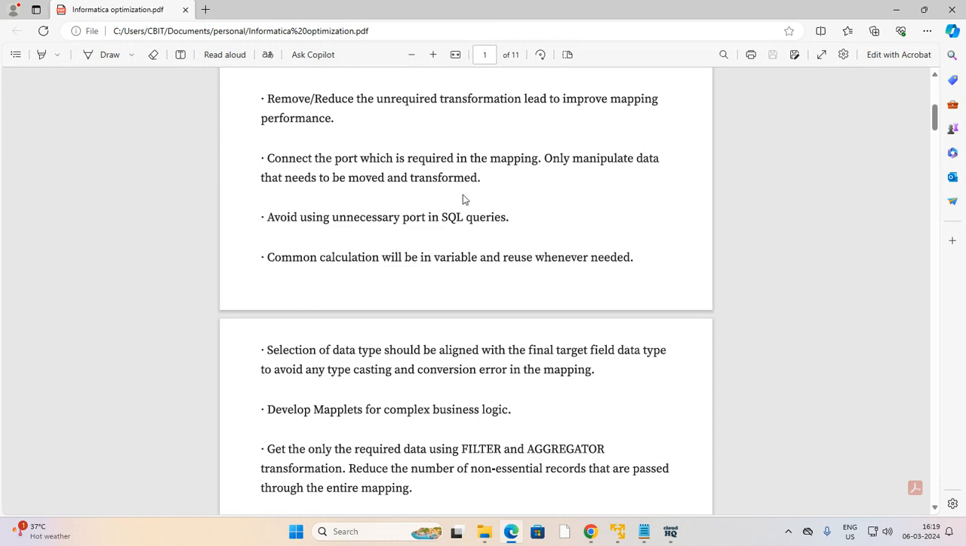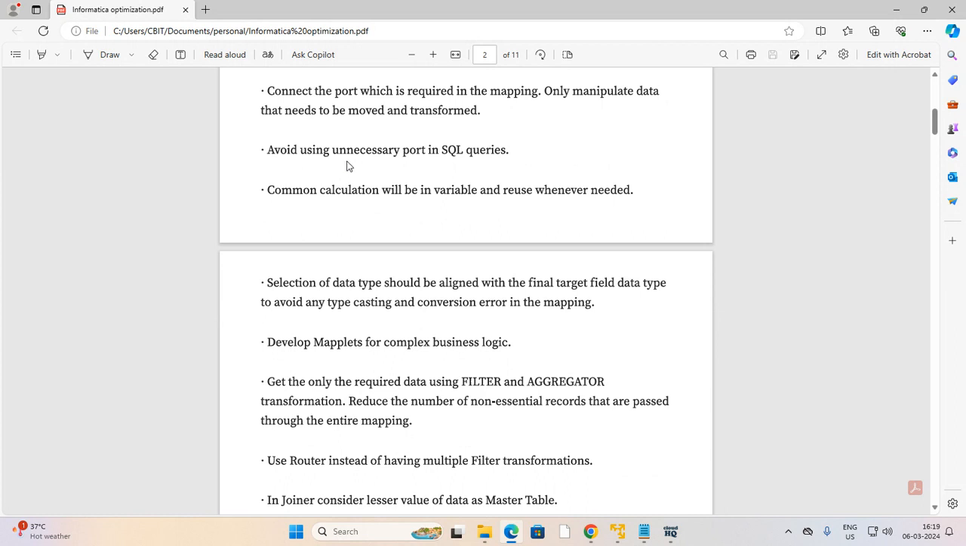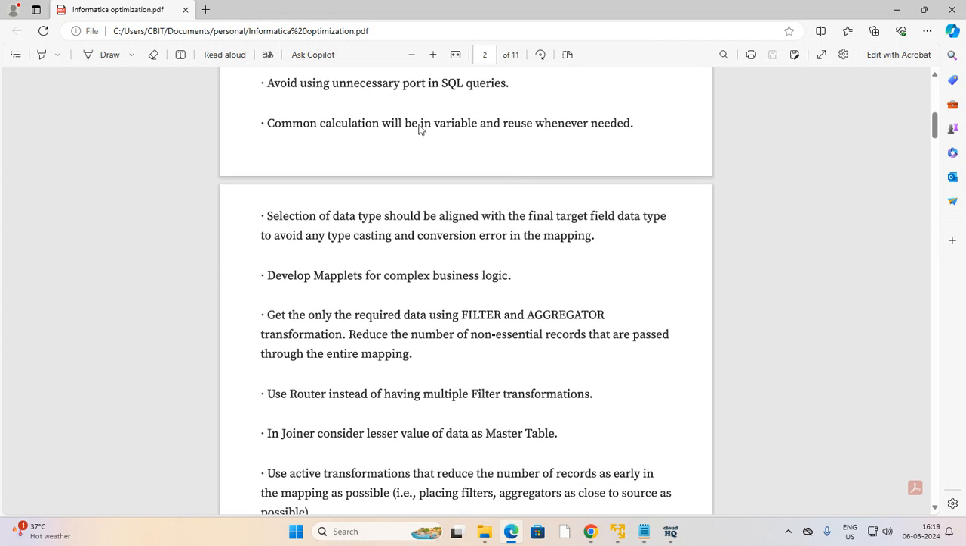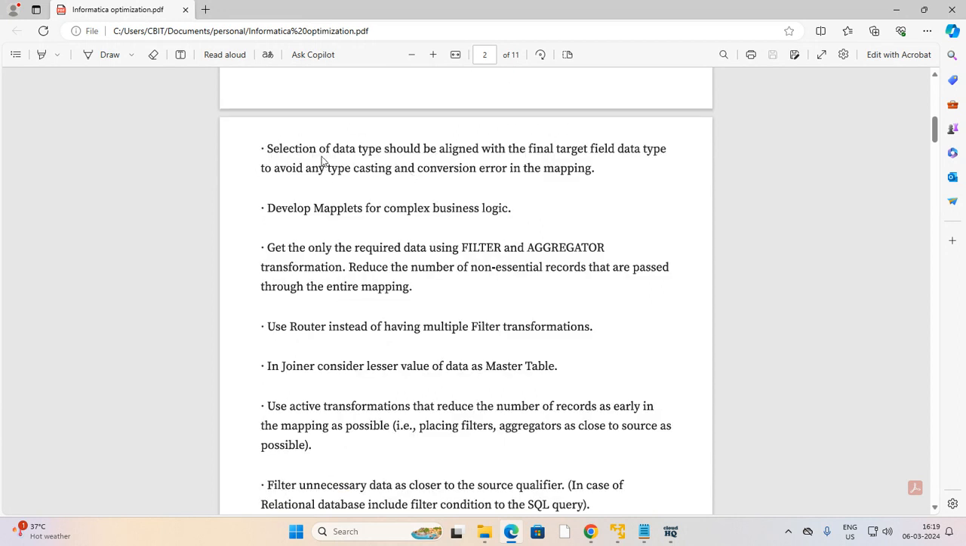Connect only the ports which are required in the mapping, and only manipulate data that needs to be moved and transformed. Avoid using unnecessary ports in SQL queries. If we are not using some ports, meaning some fields, we don't retrieve them into the transformation. Common calculations should be kept in a variable and reused whenever needed. The selection of data type should be aligned with the final target field data type to avoid any typecasting and conversion errors in the mapping.